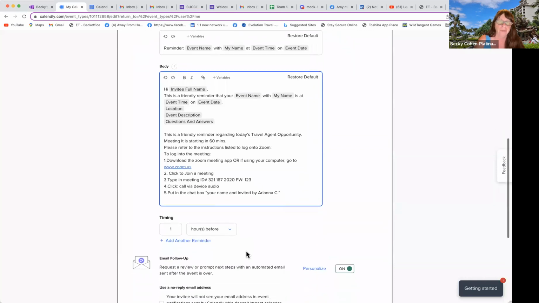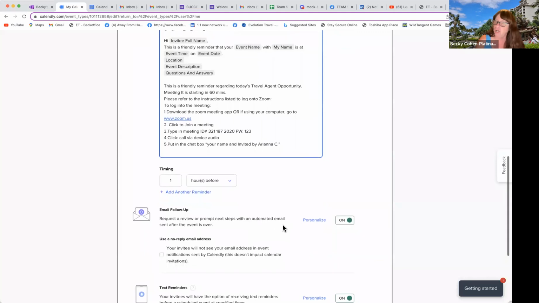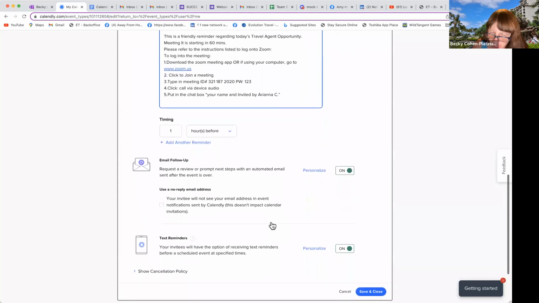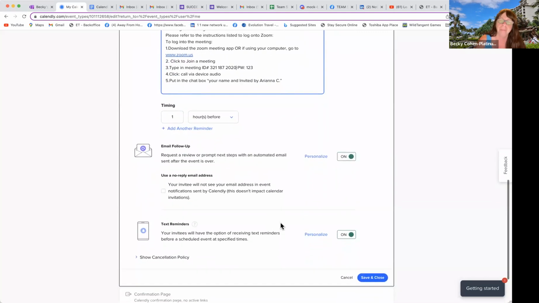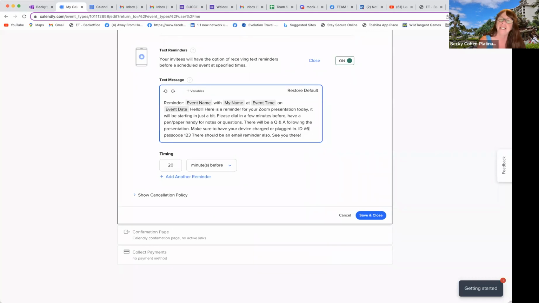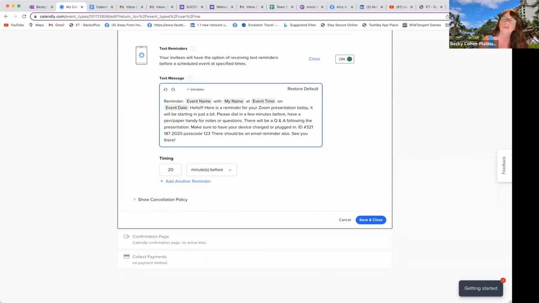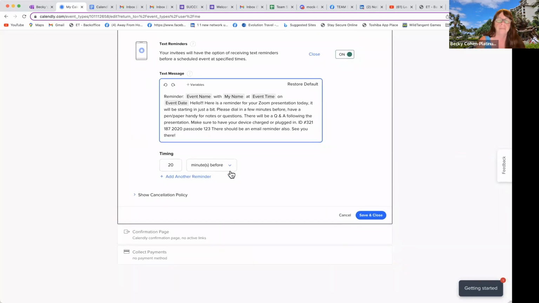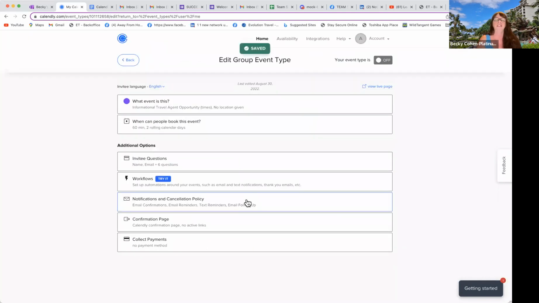This goes out an hour before. Our email follow-up, there's nothing in there that we need to change because it's a follow-up. But our text reminder, we need to change again to have this ID number, the right one, 321-187-2020. Okay, just like that, 20 minutes before, save and close. And now, until you get the calendar, you're just going to leave this one off, okay?